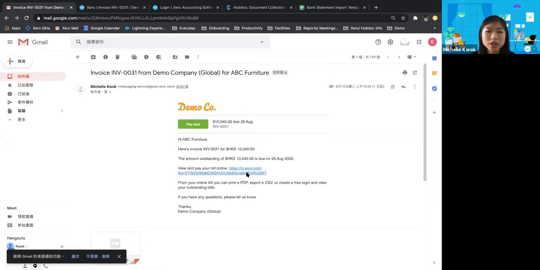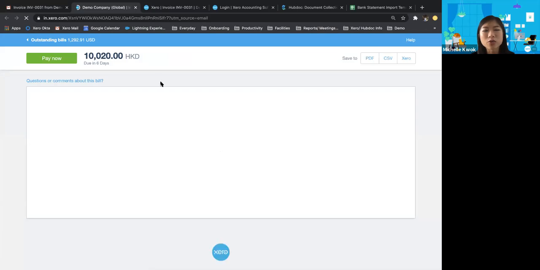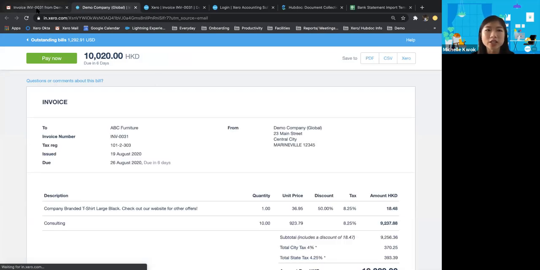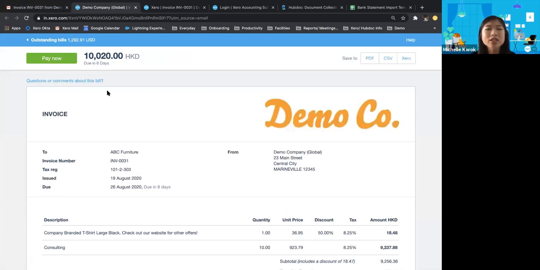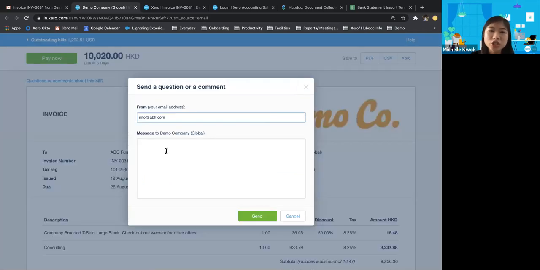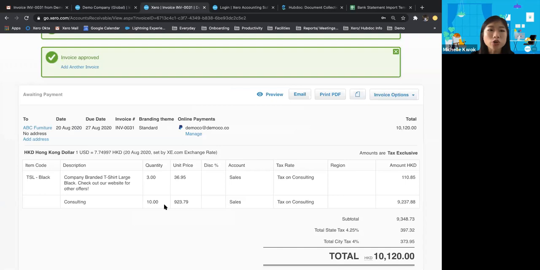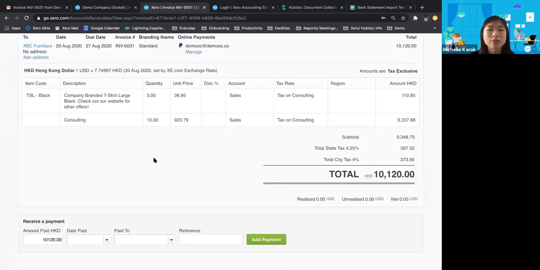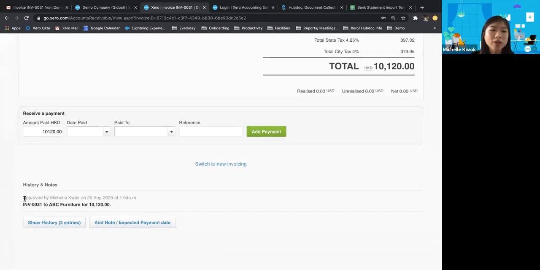But another thing, or the more preferred way, is for them to click into the online link. And the reason why is that if they have any questions or comments, they can always directly just message you. And even if they're not using Xero, they'll still be able to do that. And on your end, from the invoices down here, you would be able to see any history or notes. So if they have sent you a question on the specific invoice, you would be able to see them here.